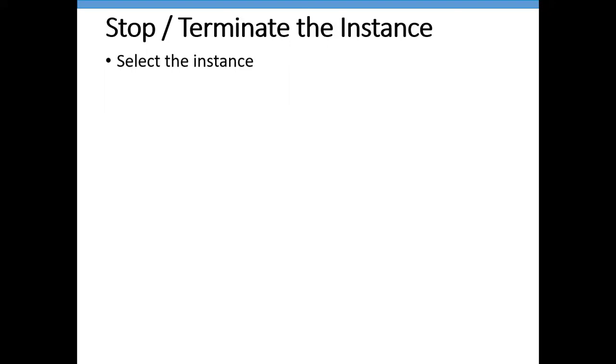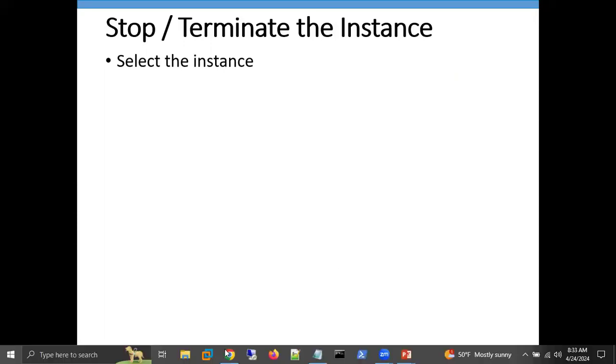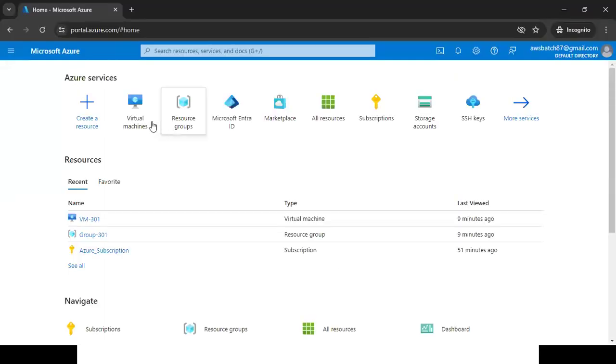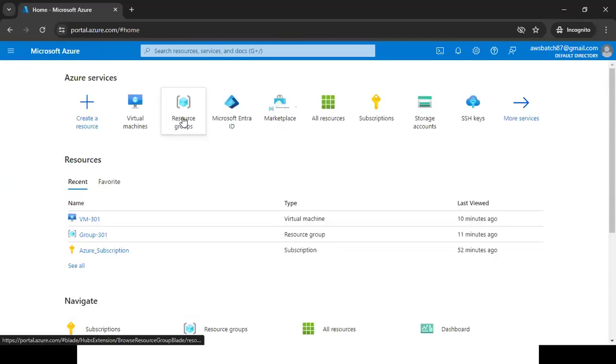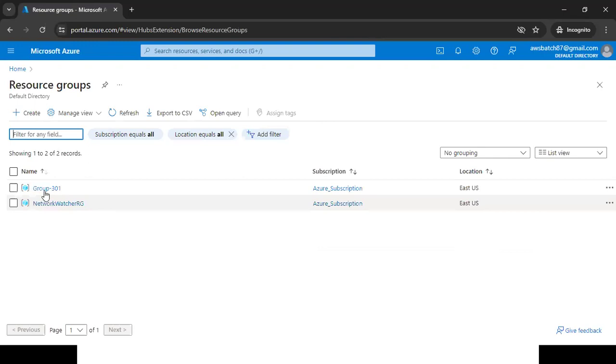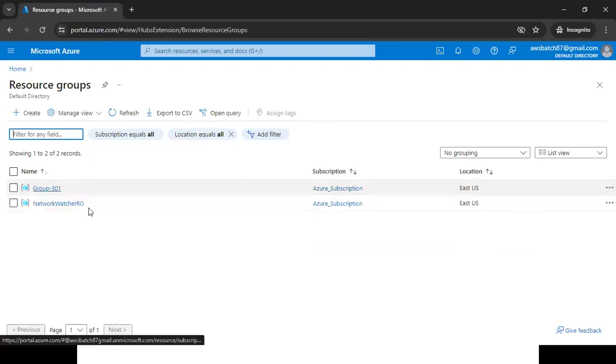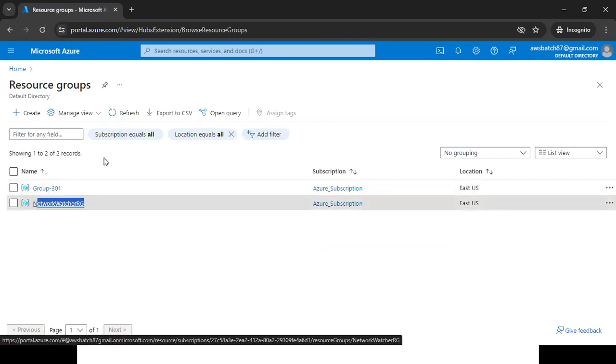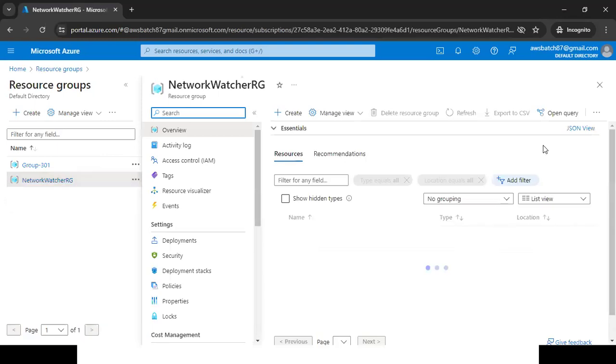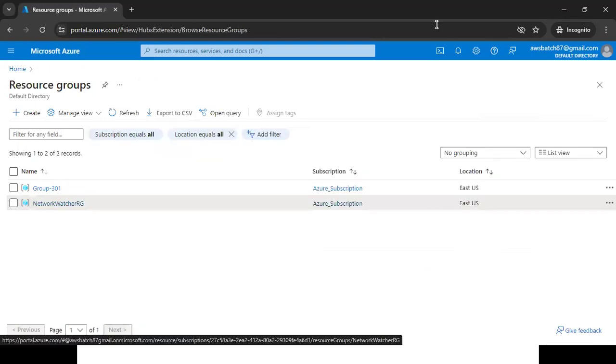Okay, guys, no one has any more question, so now I can start showing you how to delete these particular resources. First of all, let me go to resource groups. This is the resource group we have created, and this is a resource group which the system automatically generates, called Network Watcher RG.